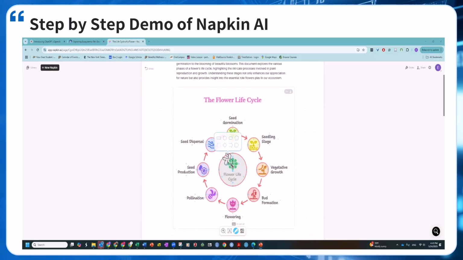And if you're not satisfied with your sketch, no worries, you can delete it with just one click. This is a great way to make your visuals even more interactive or personalized, especially during a live lesson or student presentation.